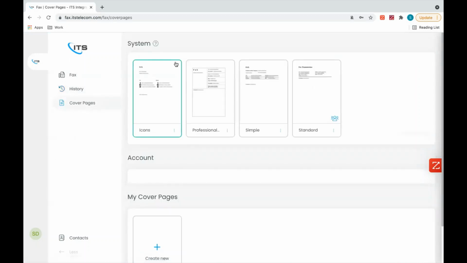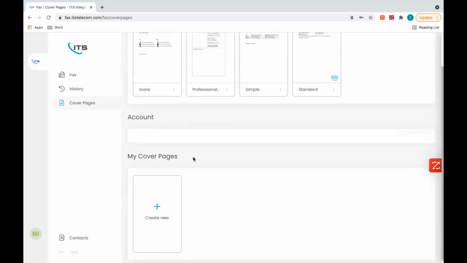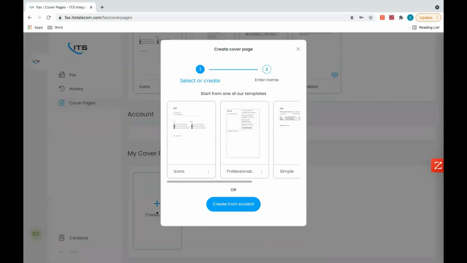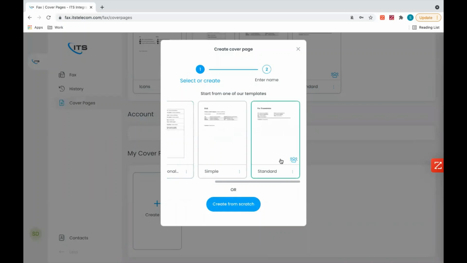Cover pages, so there are some that come system-wide. The four up at the top here can be utilized by default. If the admin on the account ever creates an account-wide cover page, it'd show up here. And then here are my cover pages. If I click create new, I can start from one of our templates here, or you can create it from scratch. And the actual cover page editor is very similar to Microsoft Word, so it's very easy to follow. And like I said, you can pull in custom fields, you can pull in your logo, et cetera.